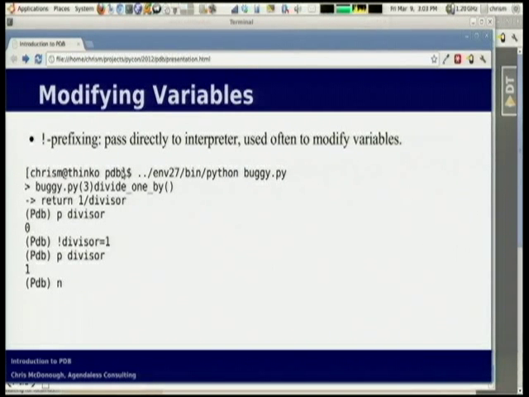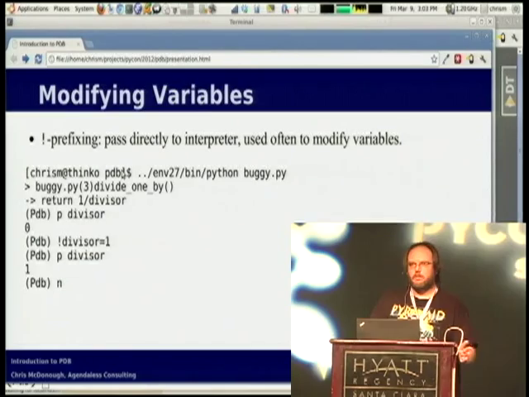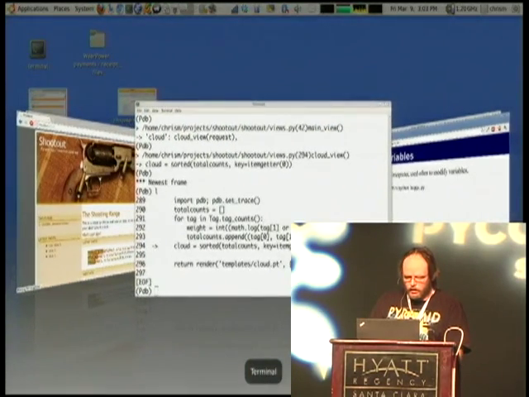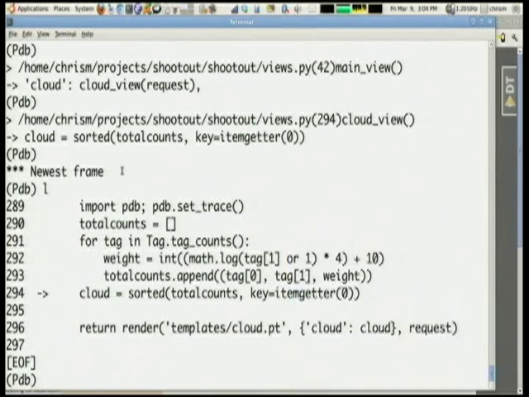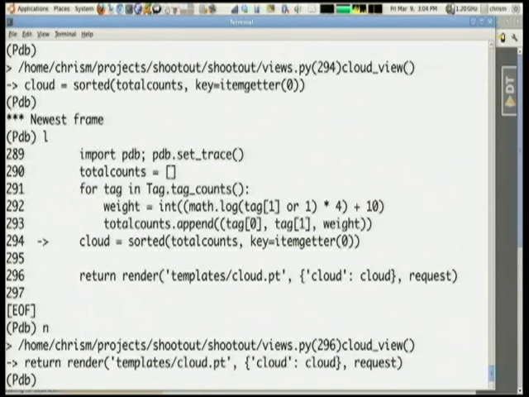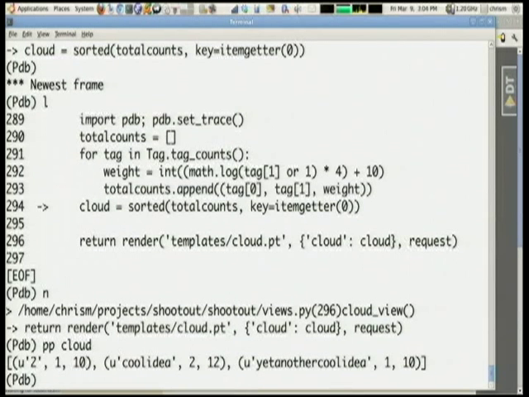While I'm in a function, I can actually modify the variables that are around. So let's say that I know there's a bug in this thing. What can I modify here? So I'm going to skip to the next line, and at this point we are about to return. We have not returned yet from this function. But if I print cloud, I can see that it is a list of tuples.